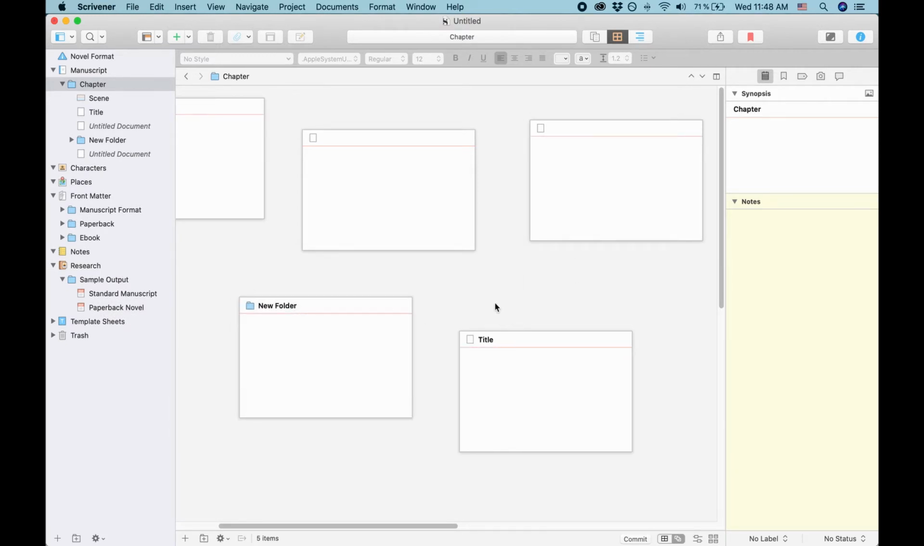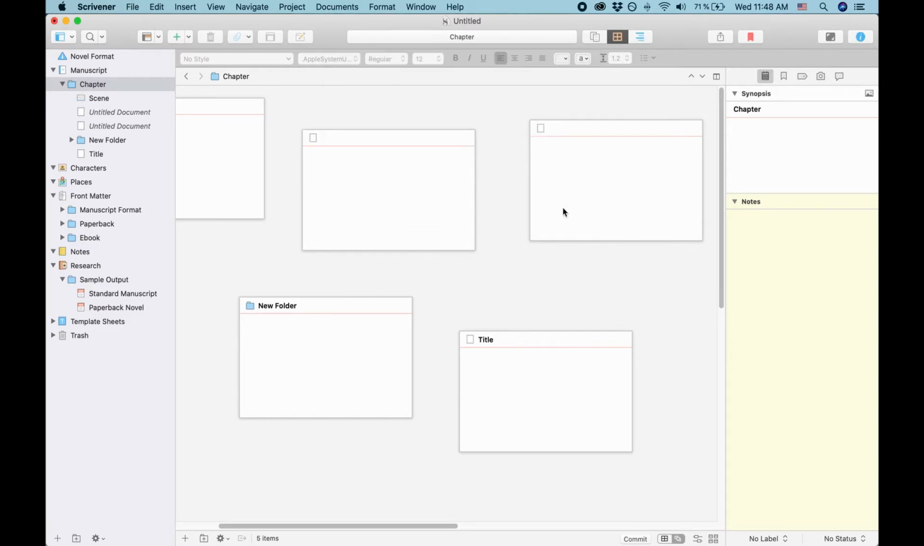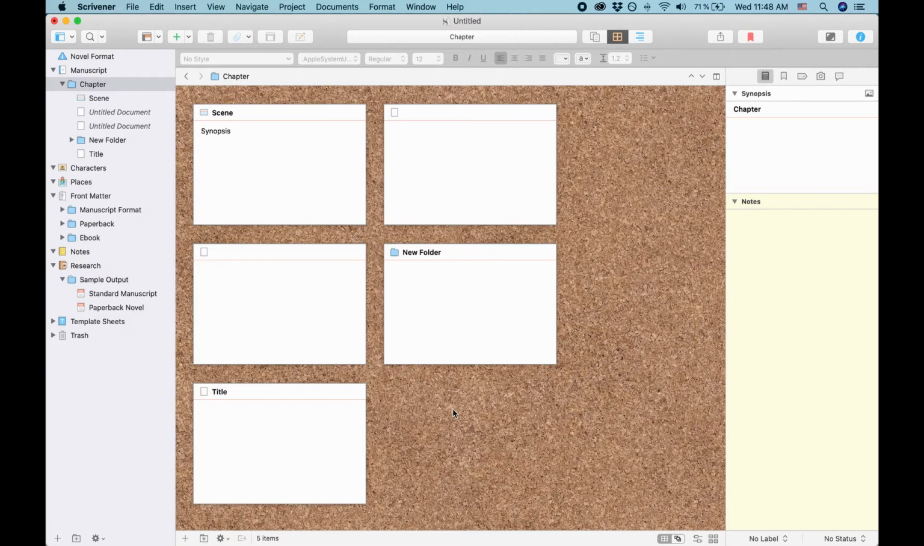If you are in freeform mode, there is an additional button here. It says commit. This changes the order of the documents in the binder once you've moved them around and want to commit to a certain new order. Let's try that. Now it asks, how do we want to order our cards? Let's say start at top is okay and order from left to right is okay. And then we can go back to this view.